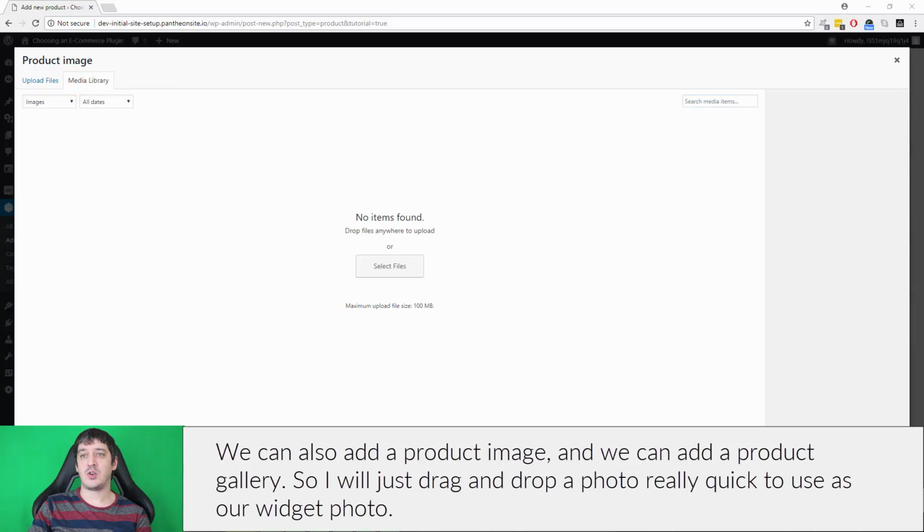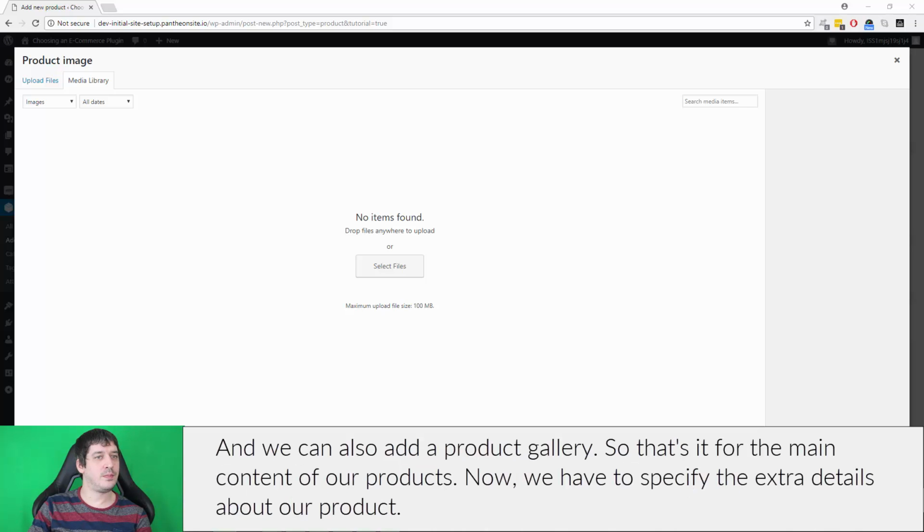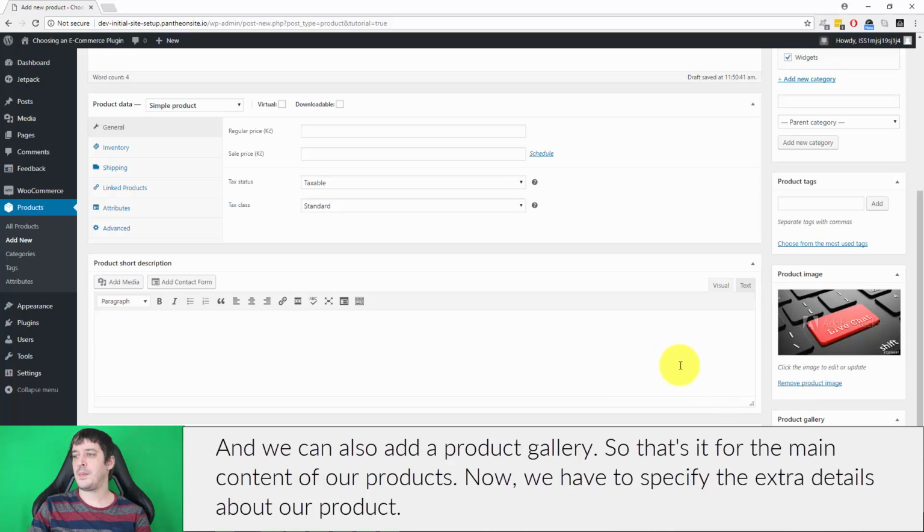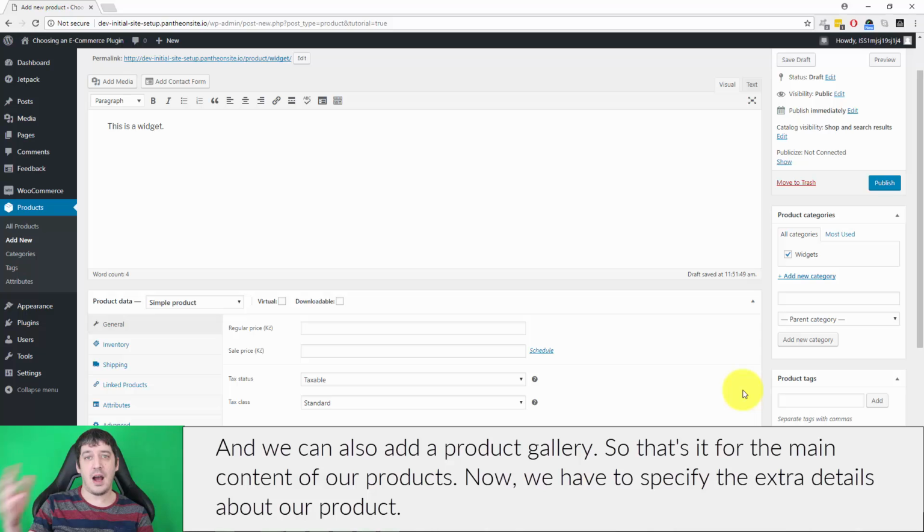We can also add a product image, and we can add a product gallery. So I will just drag and drop a photo really quick to use as our widget photo. And we can also add a product gallery. So that's it for the main content of our products.